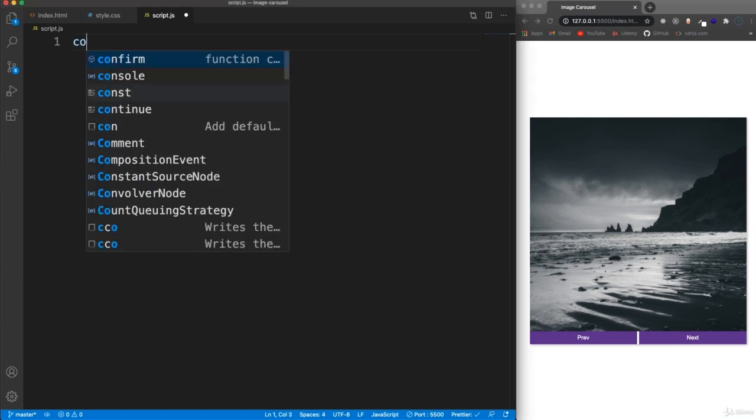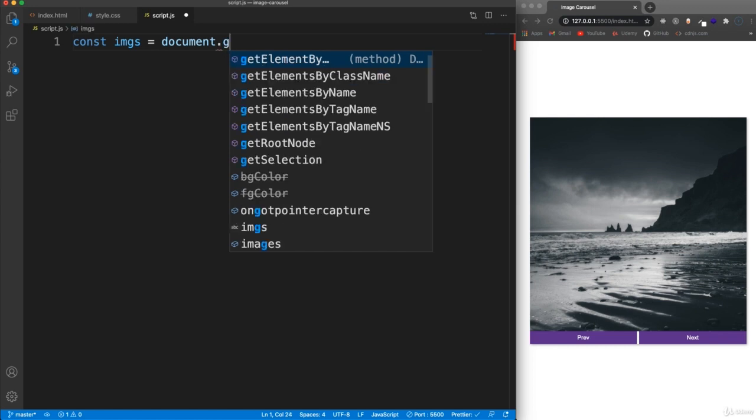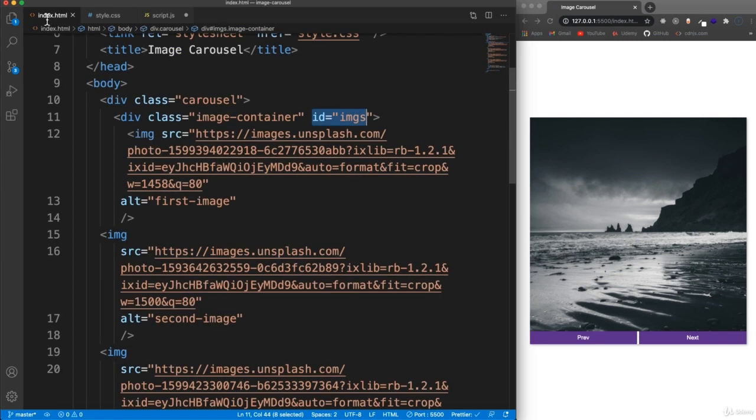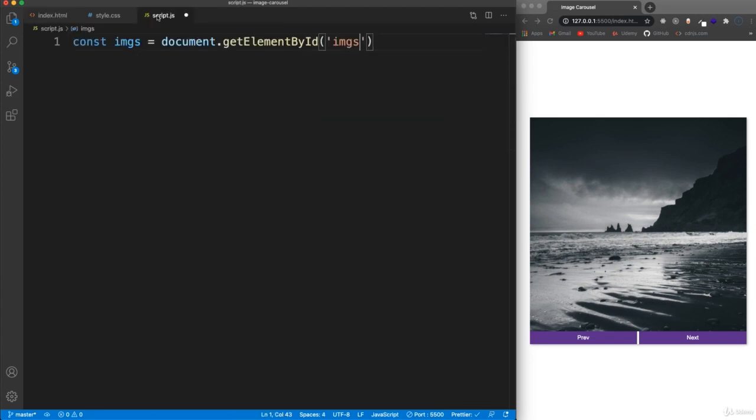So let's start off by bringing in what we need. We have our images container, so I'm going to call this imgs. We'll get it by ID, so getElementById. And if you remember, the image container also has an ID of images. So that's the same element right here. ID images is our image container that wraps around all of these images.